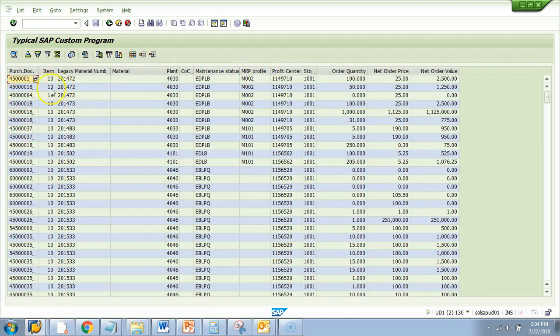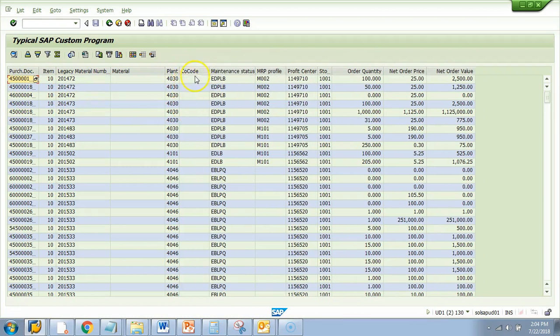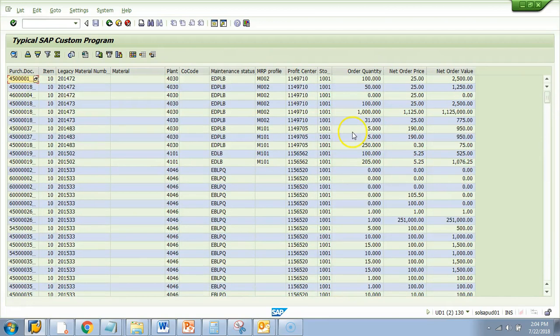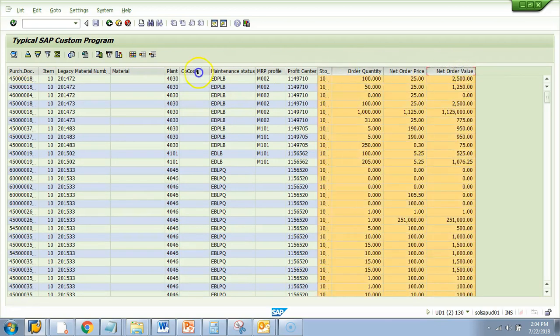Say in this case there are some columns which say company code and it's blank. See, nothing is coming there. So you might need to check why those are not coming. So first, let's use it as a learning tool. Let's find out where the data is coming from for each of these columns.